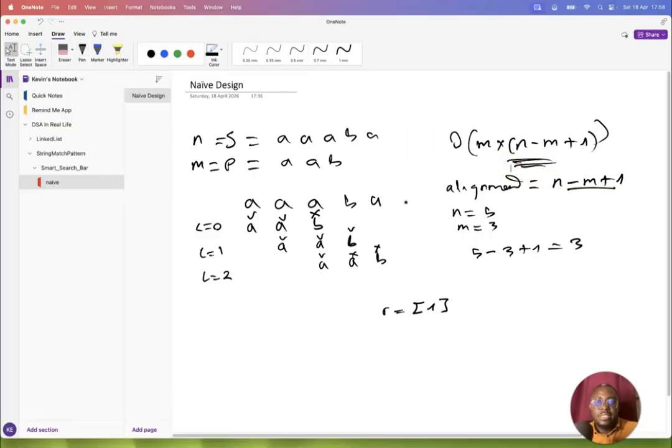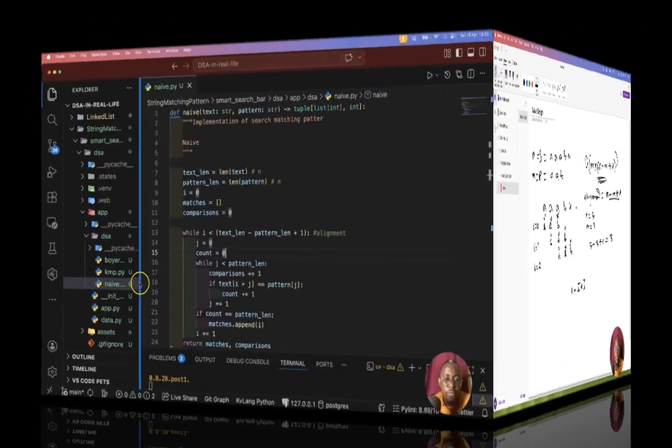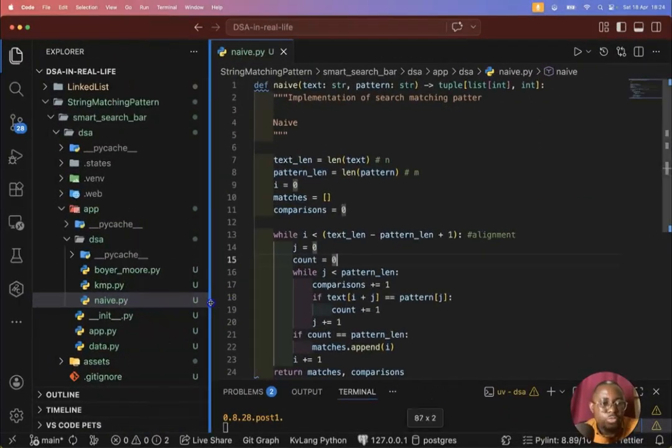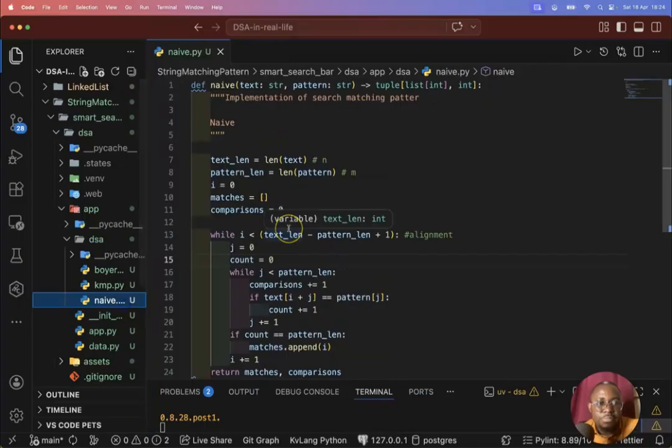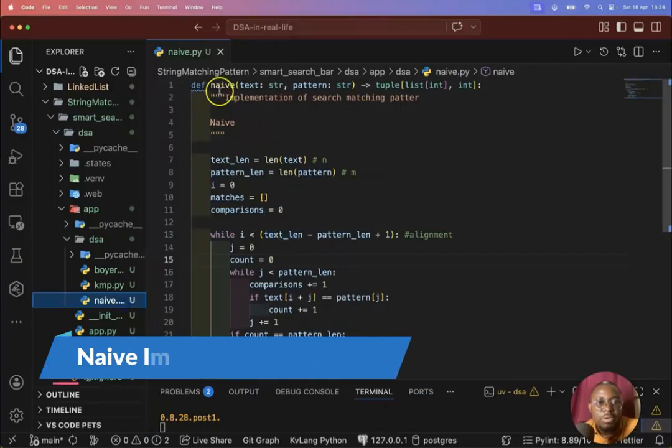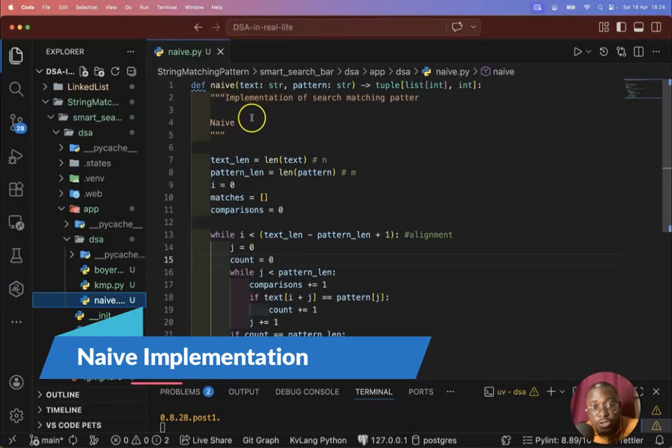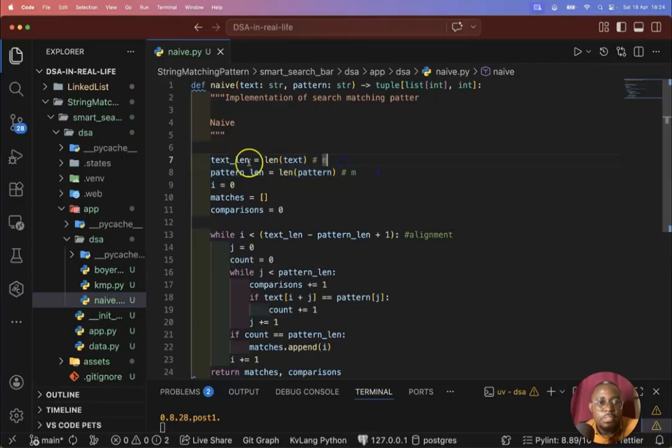Now let's check how this is implemented in Python. For the implementation of our naive method, we can find that in the DSA folder, where we have all our algorithms. If we take a look at naive.py, we will have this implementation. Our naive function takes in 2 parameters, the text and pattern. Here we find the length: this represents n, like we saw in the demonstration, the length of our text string, and this is the length of our pattern.